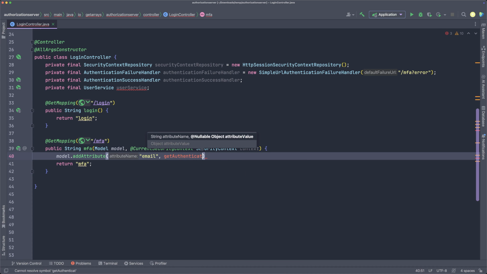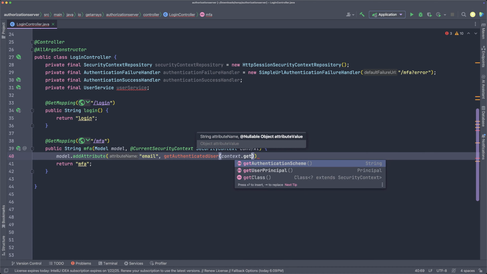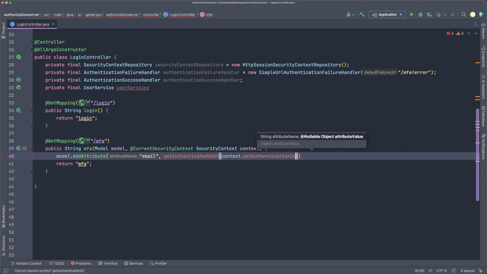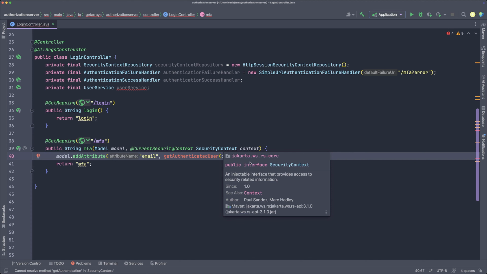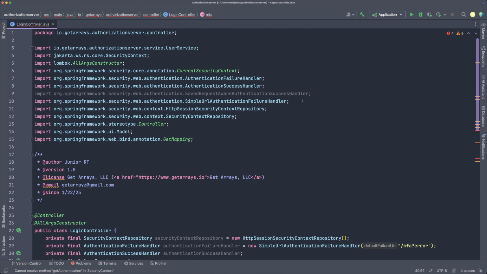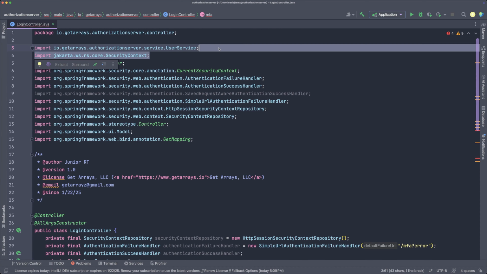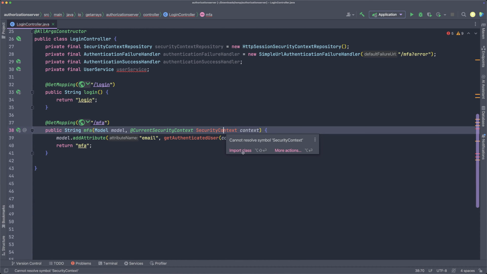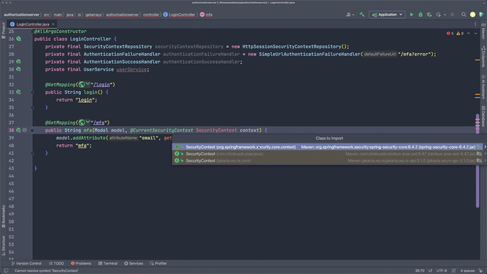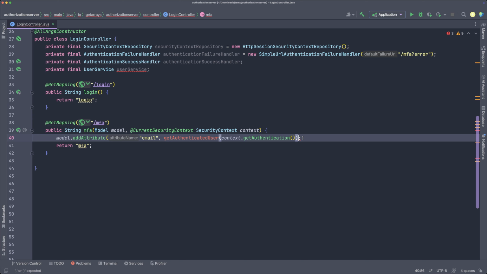So we can create another method called get authenticated user, and then pass in the context that get authentication, or get authentication scheme, not scheme, supposed to be authentication. So that's probably because we import this from the wrong place. So this should come from, nope, it's not an interface. It should come from Spring context. So let's see, I want to see where it is. So it's up here. So we're going to remove that and re-import it. So it's supposed to come from the first one, Spring Security Core context. There we go.